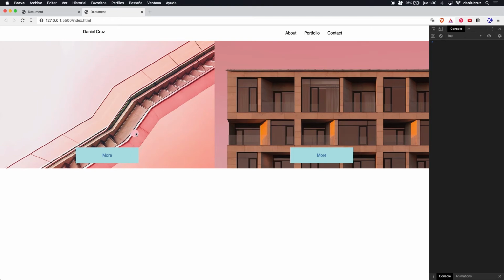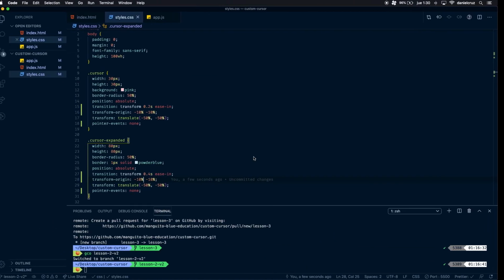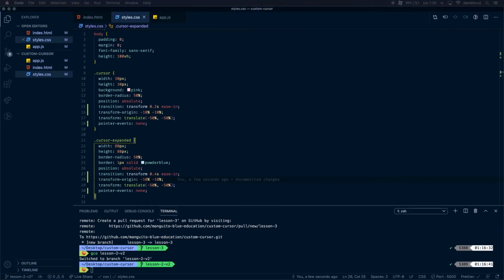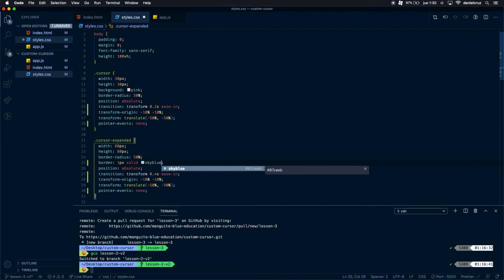So that would be it for this tutorial. But let me also change something here. If we hover here, we don't see this, so let's change the color for that. Give me a second. I have the color right here. That would be sky blue.